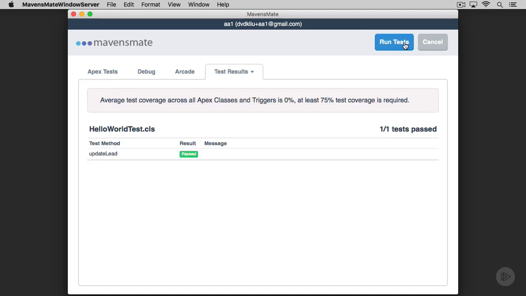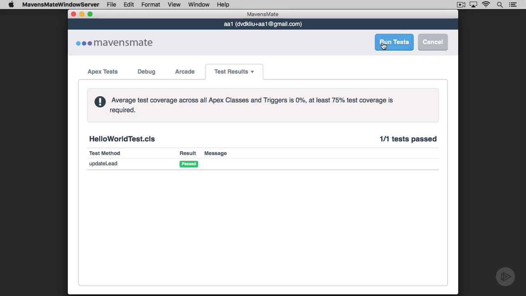MavensMate is giving us a warning that we do not have enough test coverage overall. Looking down below, our result is pass. This is only a pass because we did not have any failed assertions. In fact, we didn't have any assertions at all. We'll talk about that later. Let's drill down into our test results to get some better information.